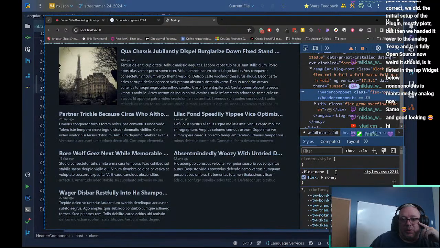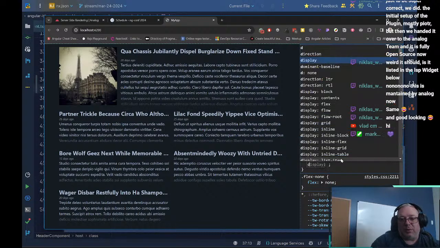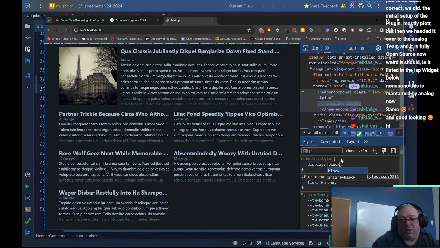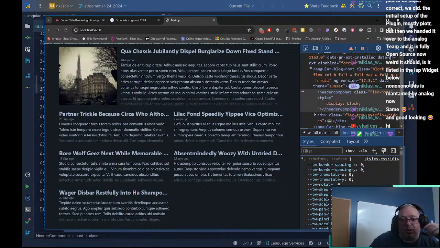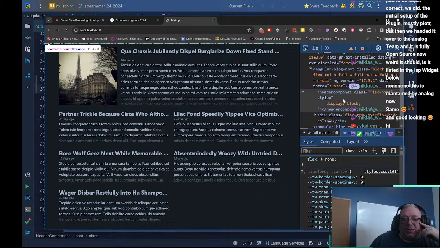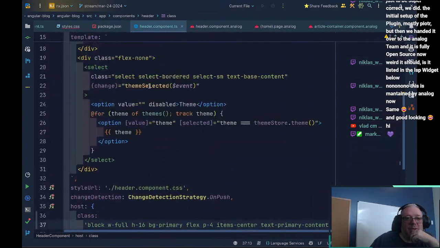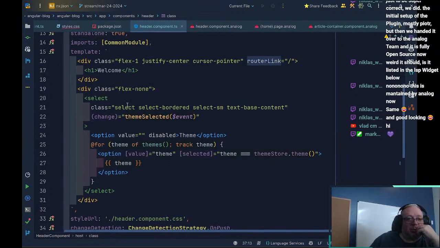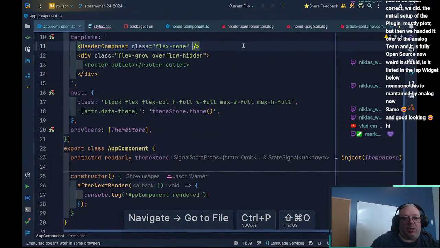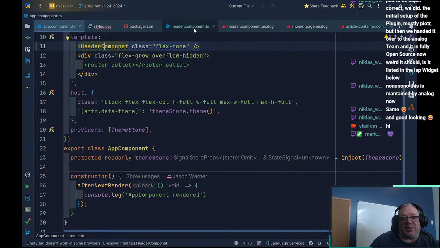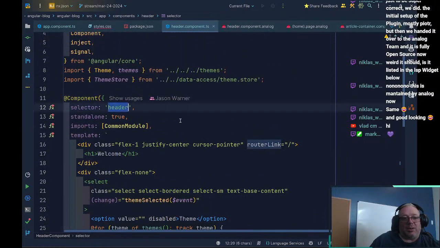So here, our header component, like if we do display block, well, actually, we aren't getting anything in here. The header component isn't showing up because this is not the selector for the header component. In the app component, I just changed it to header component. That's not the selector. If we look here, our selector is just header.